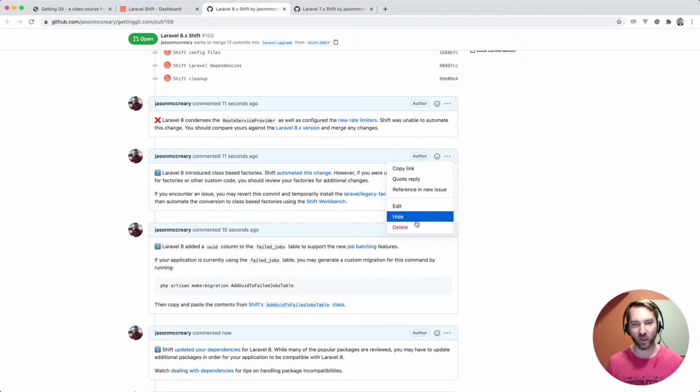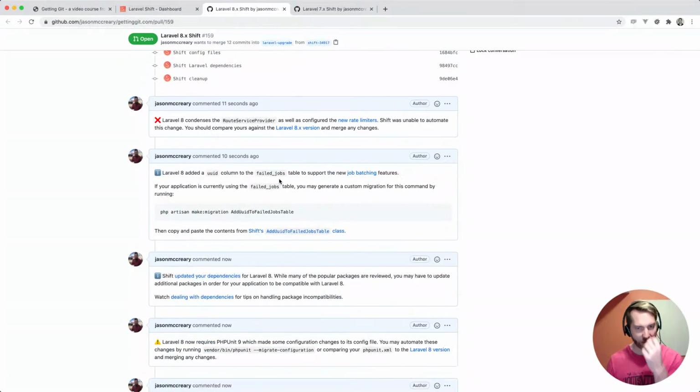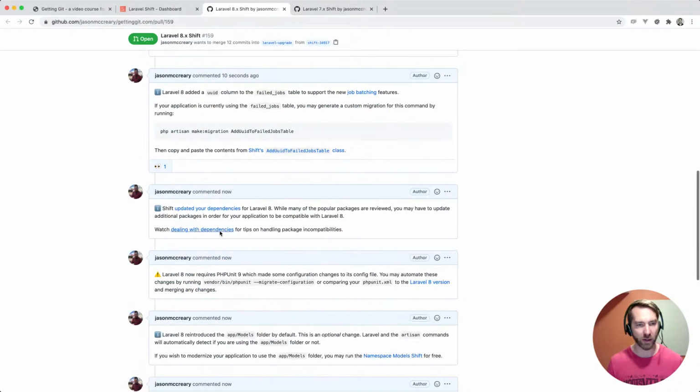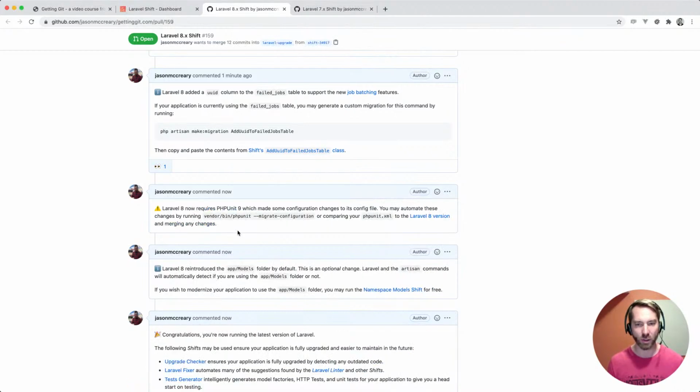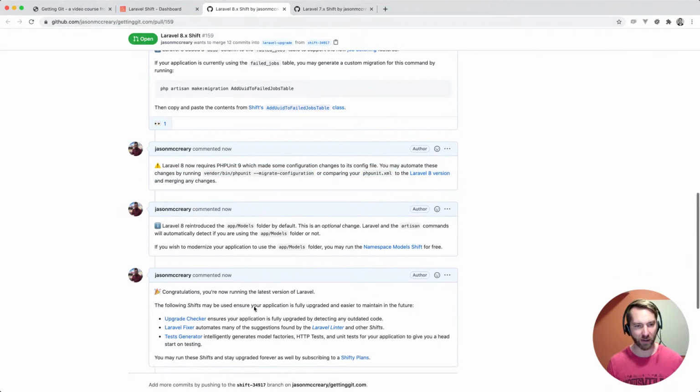I'm pretty happy with that. Okay, cool. We could have used this legacy factories if we wanted, but it's fine. I'm not using any jobs in my application, but again, I'll just do the little eyes emoji there. It updated my dependencies, so again, any of these informational comments we can really quickly jog through. So we will take a look at that, and we reintroduce the app models, which can be another free Shift. So we'll run that as soon as everything looks good.